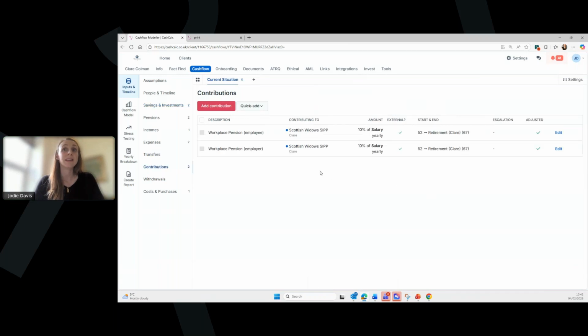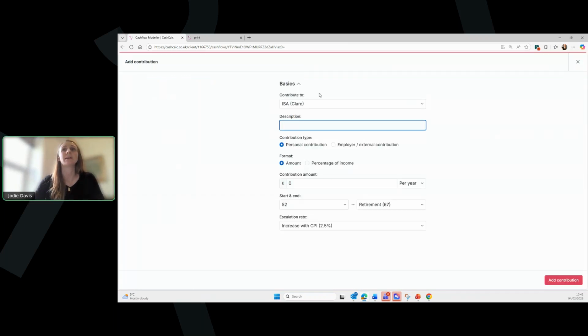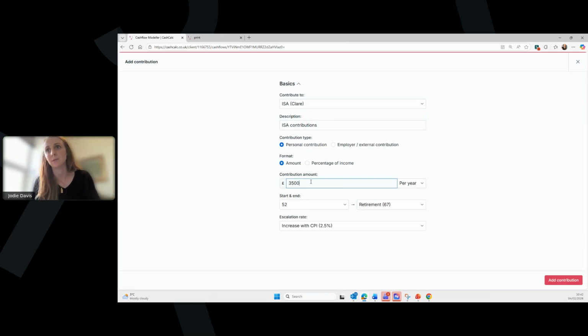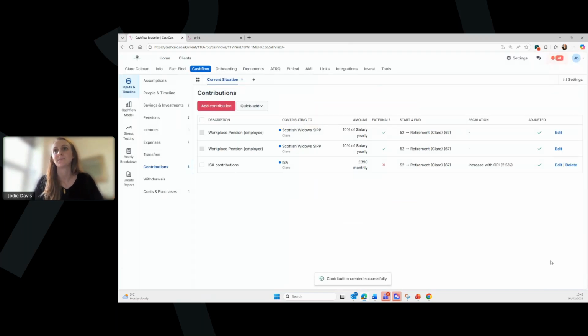The client is actually contributing to her ISA each month. So if I click to the ISA and add in ISA contributions, this is a personal contribution, i.e. money from her current account going into the chosen pot. She's put in £350 per month, which is probably going to stop when she retires. Add that in.